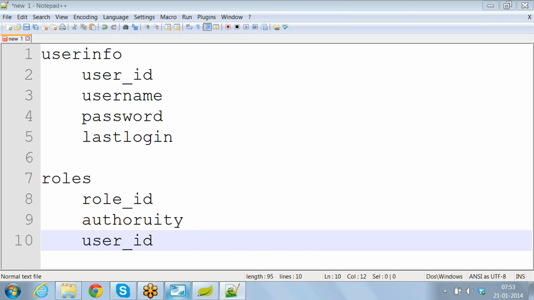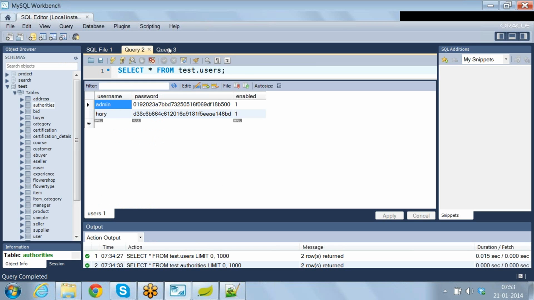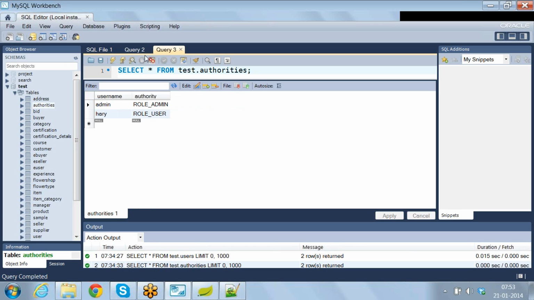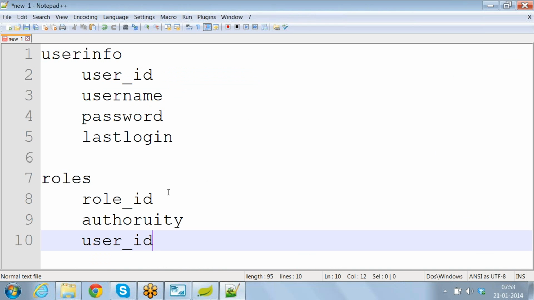Earlier you'll find that the username was actually mapping these two tables, linking and joining them. But here I'm using user ID as the foreign key. Let's say this is role_user_ID. This is the foreign key column, which maps the roles table and the user table.